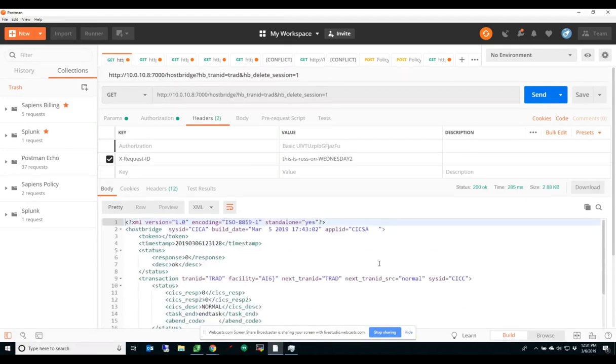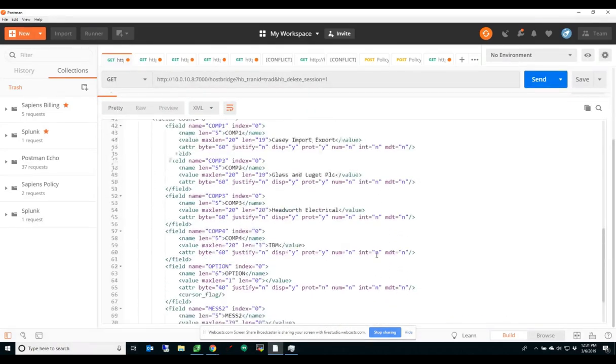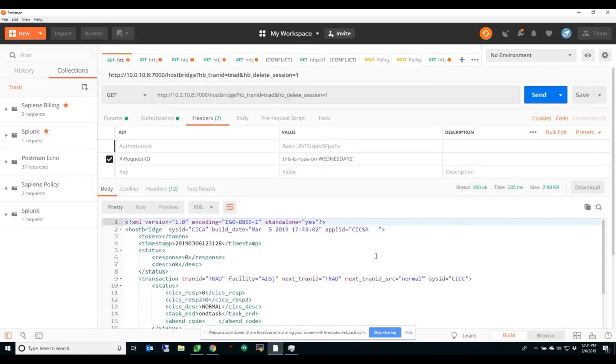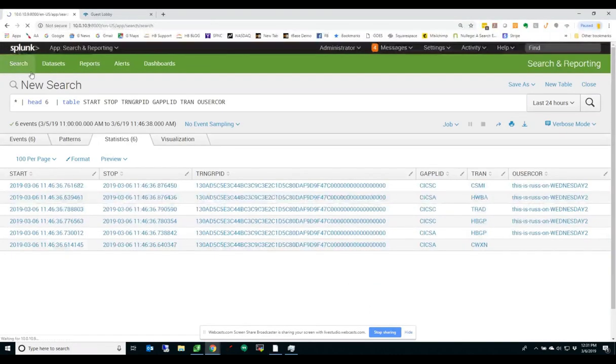Now, what it did under the covers, we'll see in a minute, but this XML document that you see down in the body is the response that was returned by HostBridge. Again, please don't focus on the fact that I'm sending the request in to our HostBridge product running under CICS or our JavaScript engine, or the fact that it's bringing back XML. It could just as easily be JSON. It really doesn't matter. The point is that we sent in a request, and it had a particular header. We extracted that header, and now we expect to find information about this request living in Splunk.